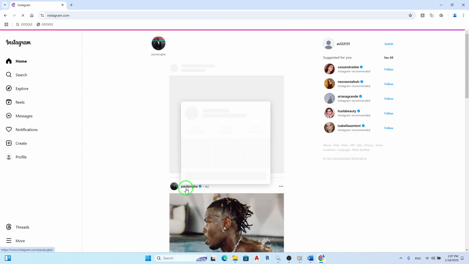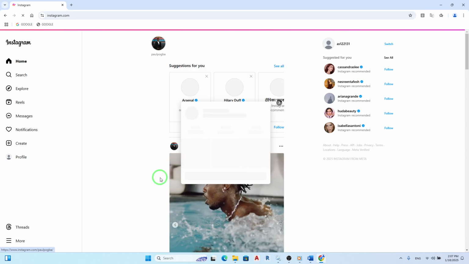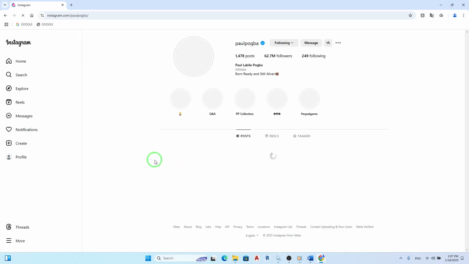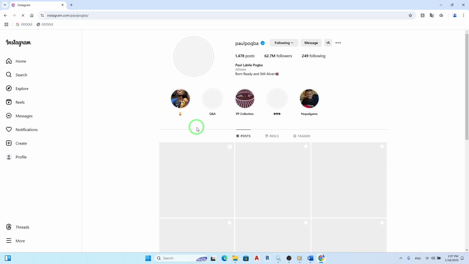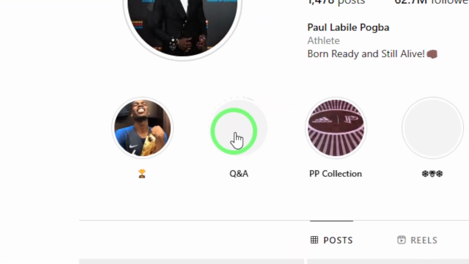Once you're on their profile page, look just under their bio section. Here, you'll find the highlights displayed as circular icons. Click on the highlight that interests you. This will open up a collection of stories saved within that highlight.